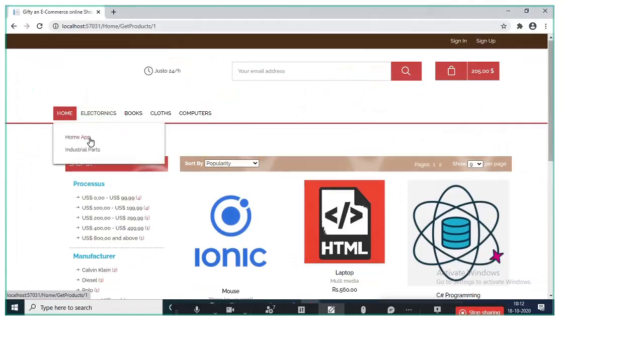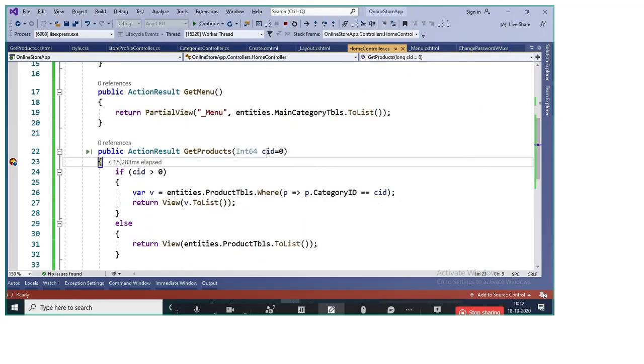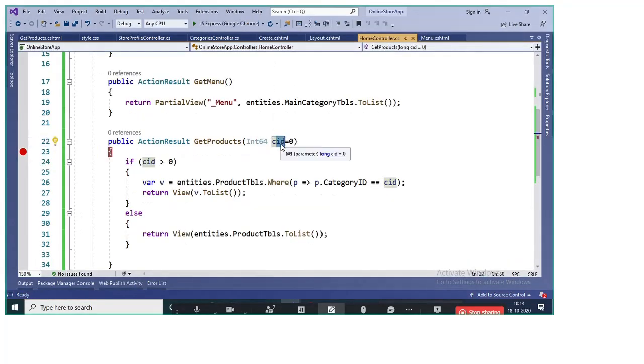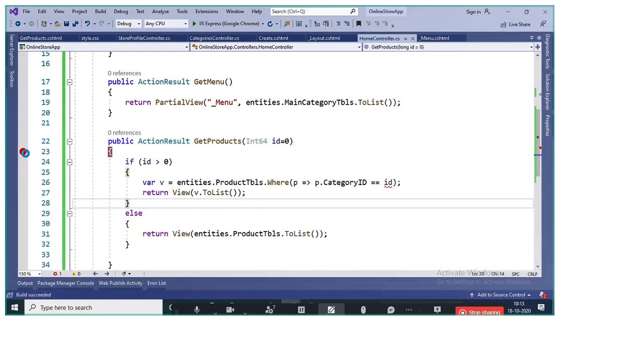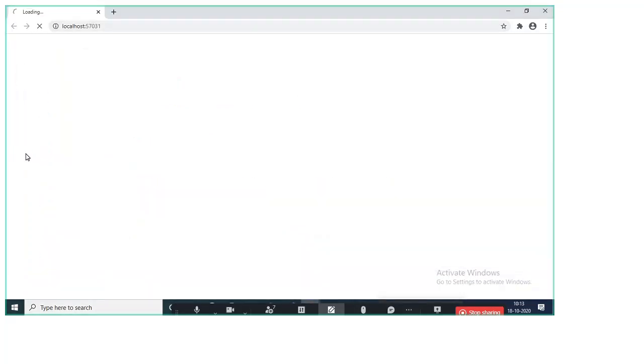We'll put the breakpoint here. We'll say home appliances. Oh, so why are we not getting the category ID here? Any idea? Any guesses? By default this parameter name should be ID, and if you do not want this parameter name to be ID, then you need to pass this as a query string parameter. The better option is to make it ID, because the route will have the default parameter with the name ID. So since we are not getting the category ID, that's why it's not sorting here.